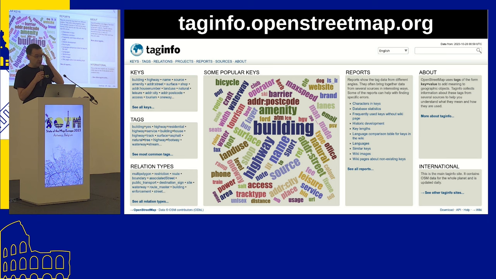Taginfo was created by me, I don't know, 16 years ago or something. It has been around for a long time now. It has been for a while part of the openstreetmap.org website. So it's hosted by the OSMF, but it's still maintained by me.